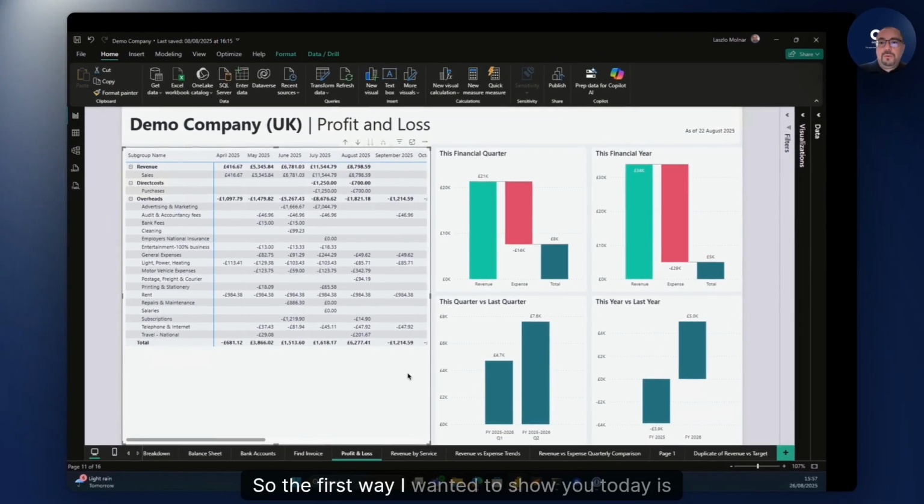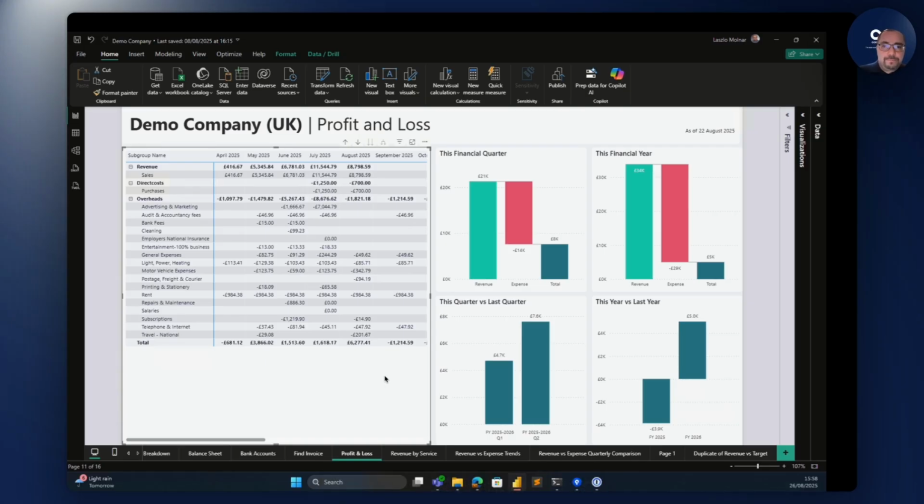So the first way I wanted to show you today is starting with Microsoft Power BI Desktop. I opened one of my reports already, which is a demo company UK profit and loss. And let's see what we can do in here. You cannot really export directly into Excel. You need to export your data into CSV, which is a comma separated file, but you can open that up in Excel and you will be able to work with your data. Let me show you how.